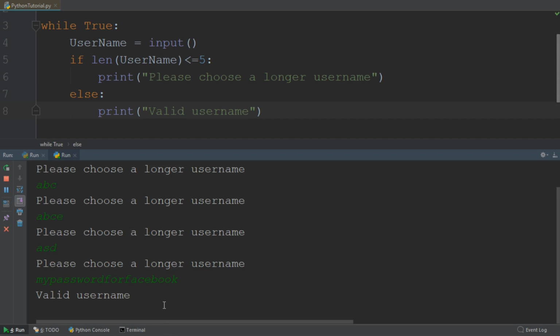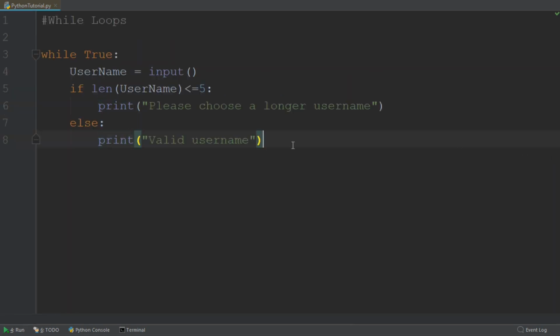However, the program at the moment always keeps on running regardless if we choose a username which is long enough or not. So you'll see it'll just keep on running regardless of whether it's a valid username or not. So one way we could end the program if a valid username is taken, we can write the keyword break.